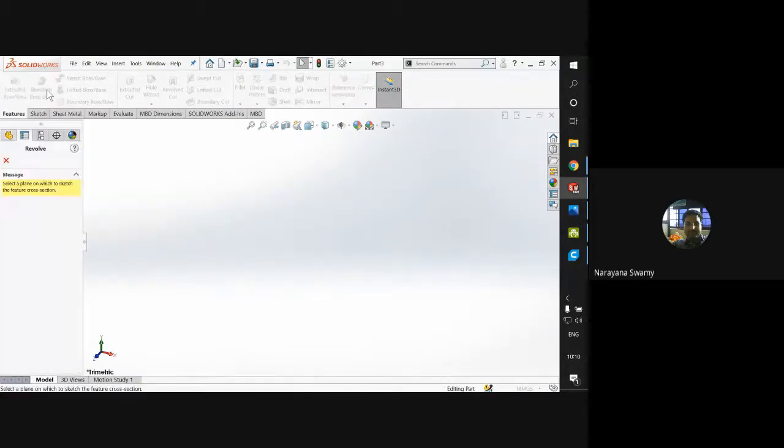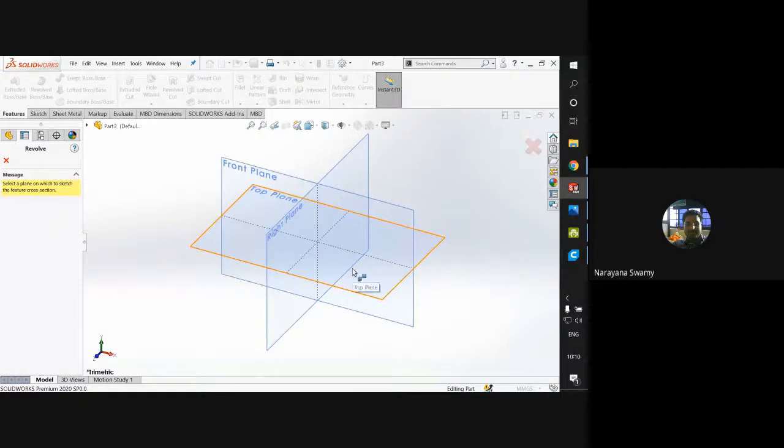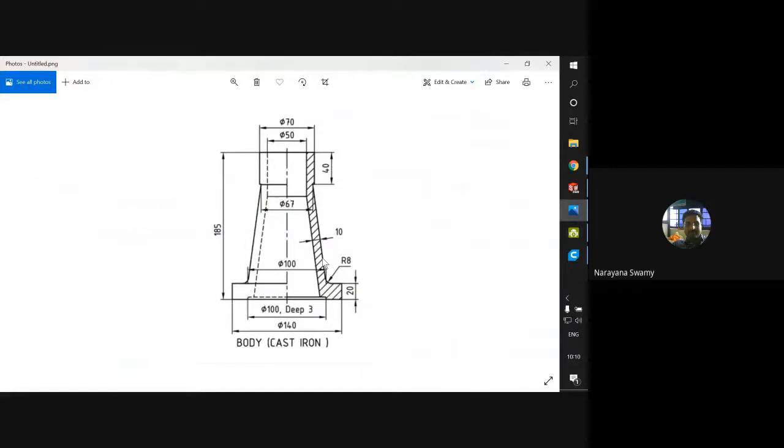Once you select the revolve boss command, it will ask which plane you are going to select, or in which plane you are going to do that 2D drawing. Here, this is exactly the front view. Depending upon the view of the section or the component they have given, we decide which plane. It is looking in the front view, so we take the front view. Normally the height of the component will be provided in the front view. Here we can see it is almost 185 mm.